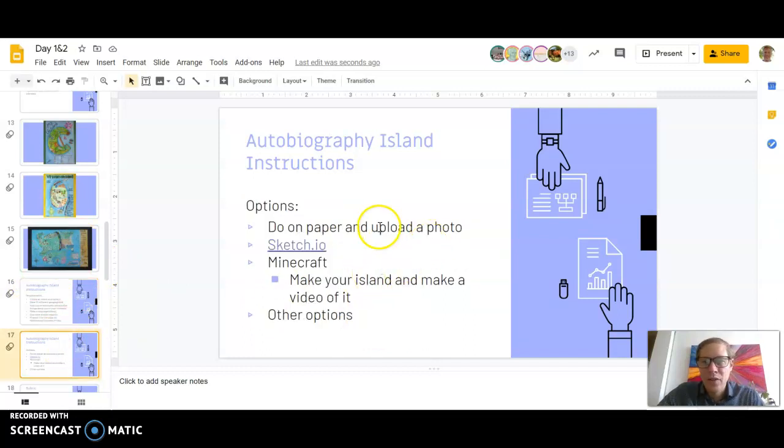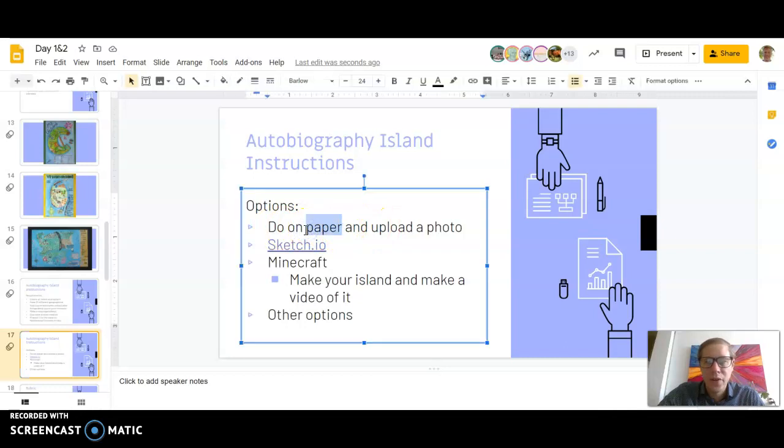Now, how do you do this? The easiest way is to do it on paper and upload your photo that way to Google Classroom, which I'll show you in another video. You can also use this cool website called sketch.io. This is a link and it will take you there. If you click on that, you can play around with that. It's pretty good. You could make a video of a Minecraft island that you created for this.